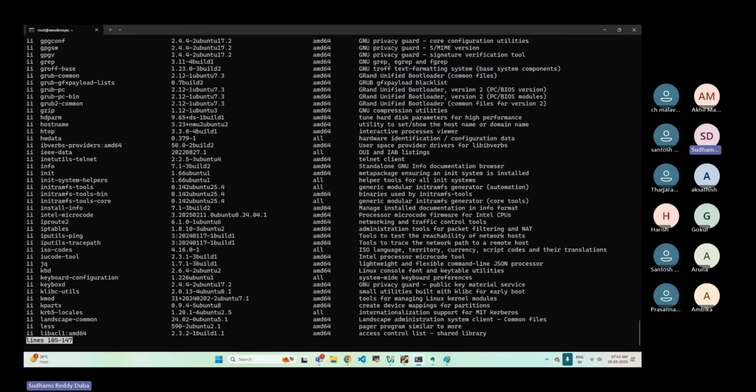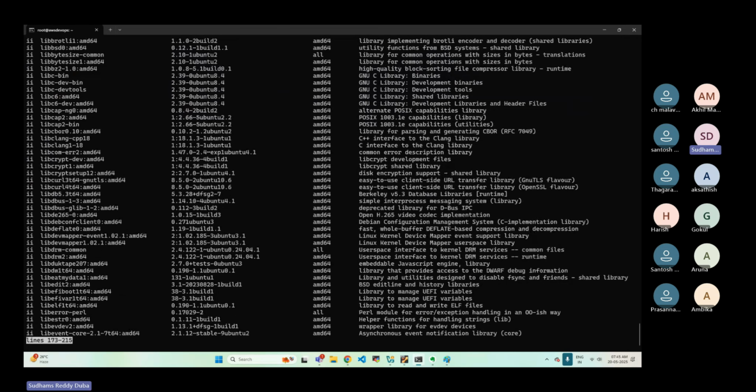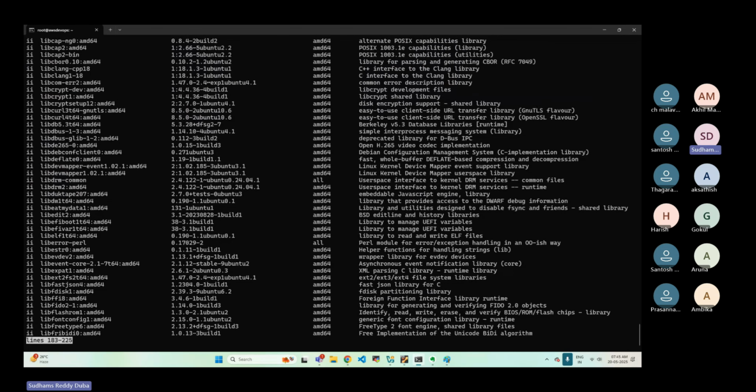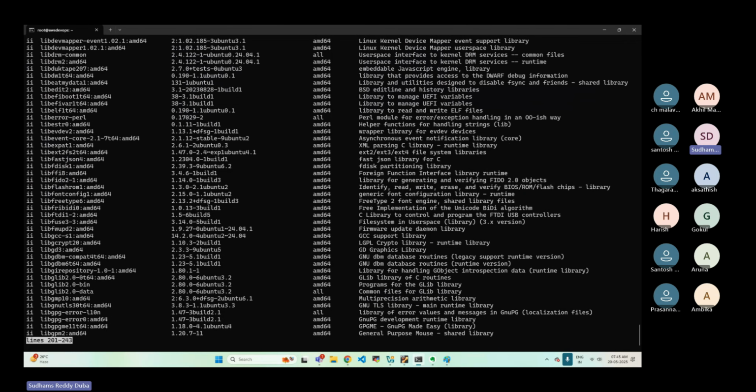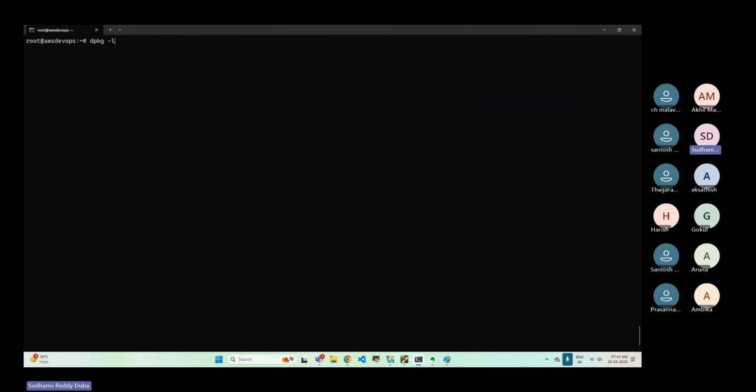But the problem is here I will see a lot of packages. All are available on your system. There are so many packages. Now, if I want to come out of this command, q for quit. Now, instead of using it like this, I want to print a line which is matching the word telnet. I want to filter the output of the command. Then we have to use the pipe symbol.